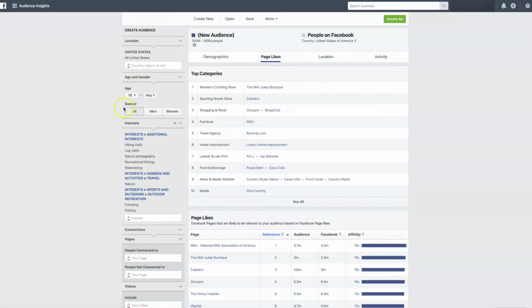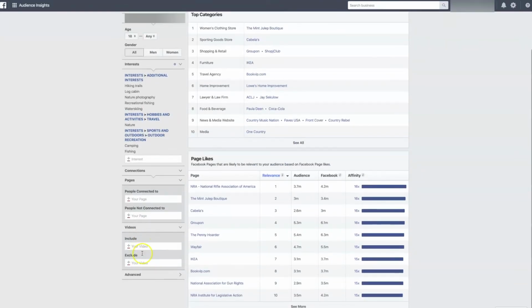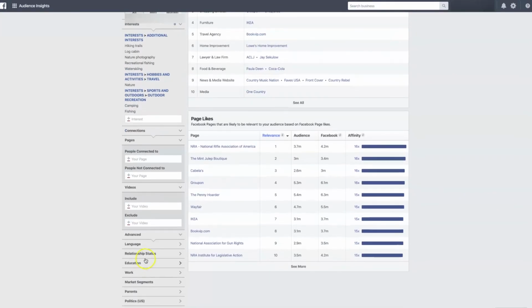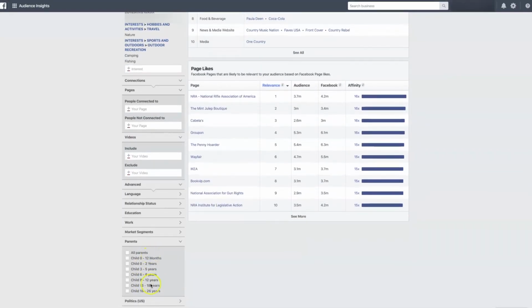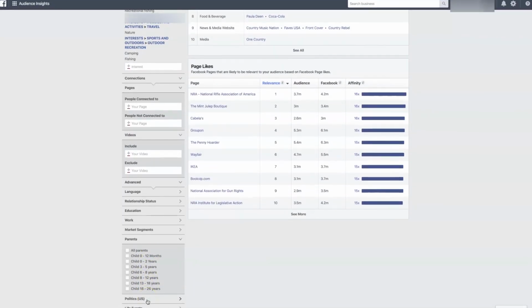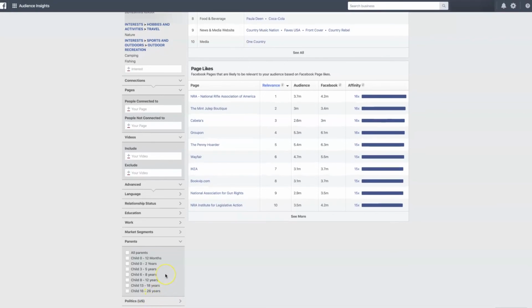Now, the one last piece that we have here is essentially the audience builder tool. This allows you to segment in on interests, on careers, on their connections to your page, whether they are or are not. And then if you click advanced, you can pull in languages, relationships, education, work, market segments, whether they're parents of new children or old children, political views, and then life events like moving and starting a new job and things like that.